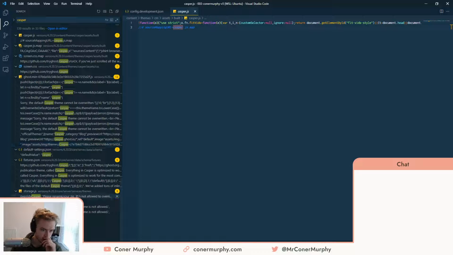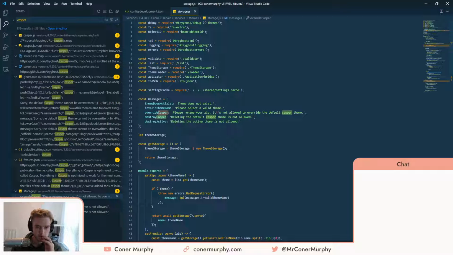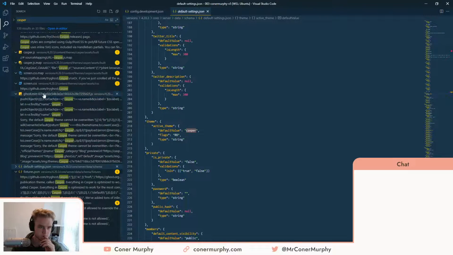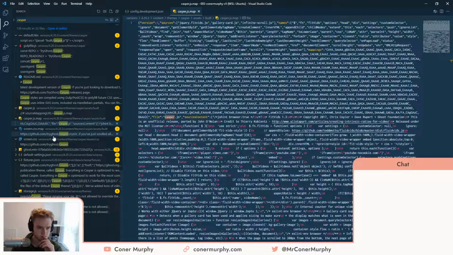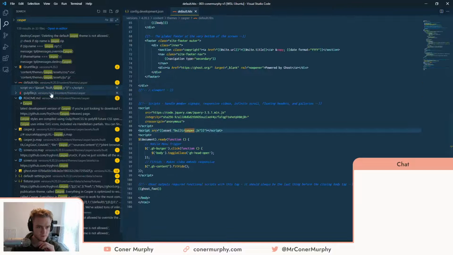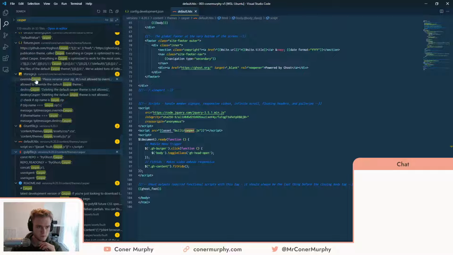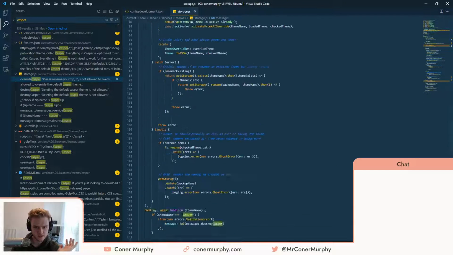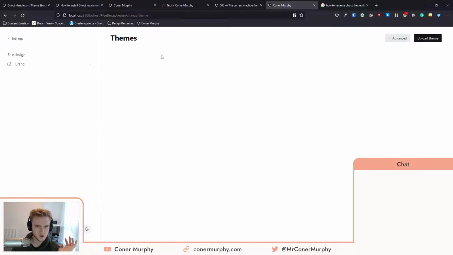Oh wow. Messages: please rename your zip. It's not allowed to override the default Casper theme. Destroy the default. Okay, deleting the default Casper theme is not allowed. Oh, this is going to be a bit annoying, isn't it? That's a minified file. So I'm guessing I need to make a zip file for it. Cool. Do they have a helper?